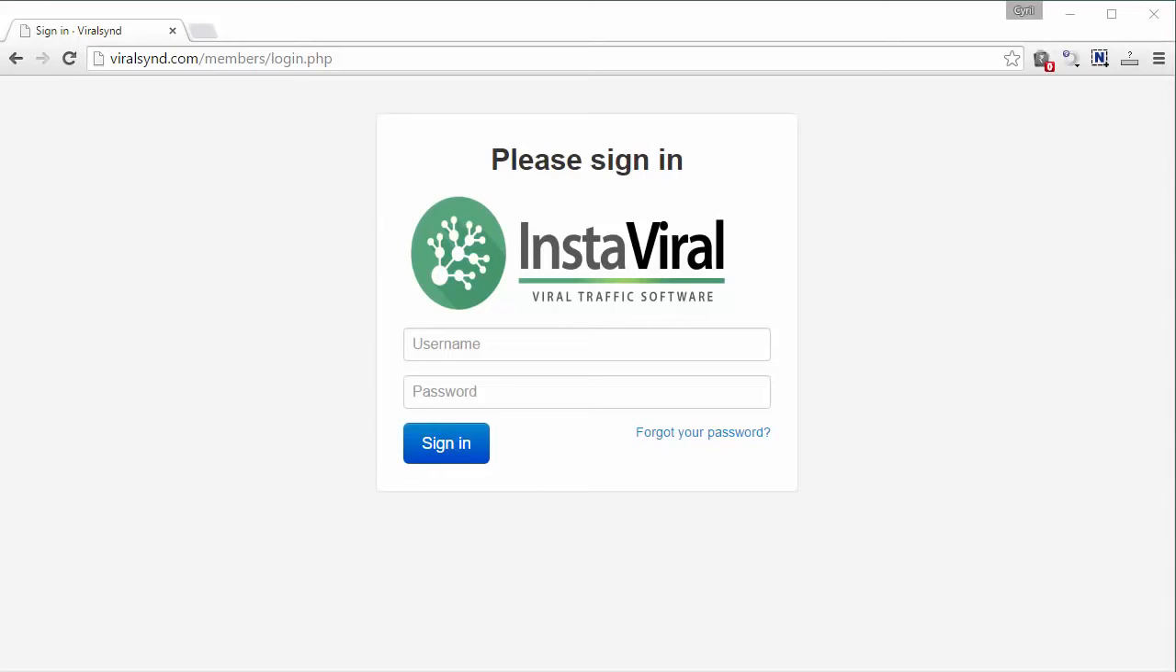Hey guys, this is Siddharth and today I want to show you an all new web SaaS software called InstaViral. InstaViral is an amazing tool that lets you create viral images and syndicate them to the top social media sites and image sharing sites on 100% autopilot. Let's have a look inside and see how this software works.